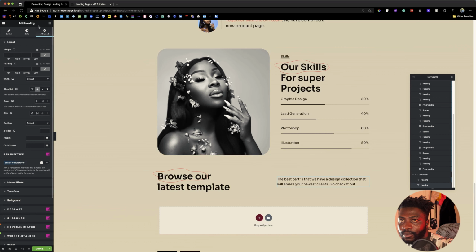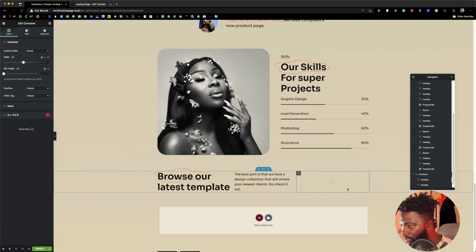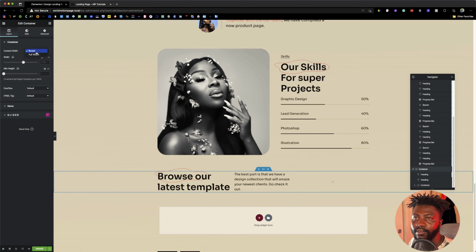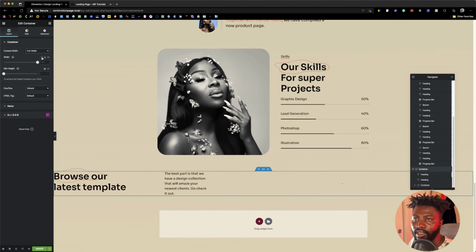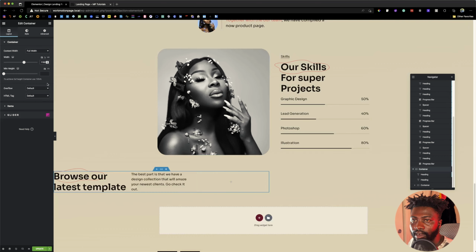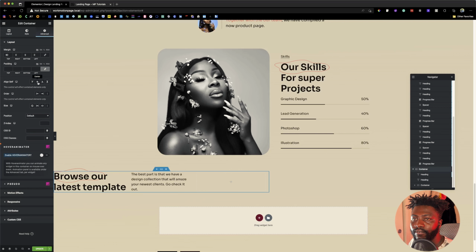The next thing that we're going to do is to add a container here. And then, okay, so as you can see, we're having a bit of an issue with this. I'm going to make this full width. Go back here and give this one 1660. Make sure that this aligns itself.